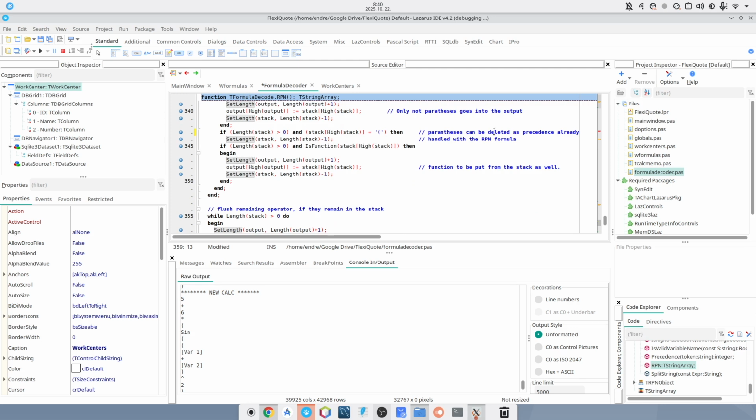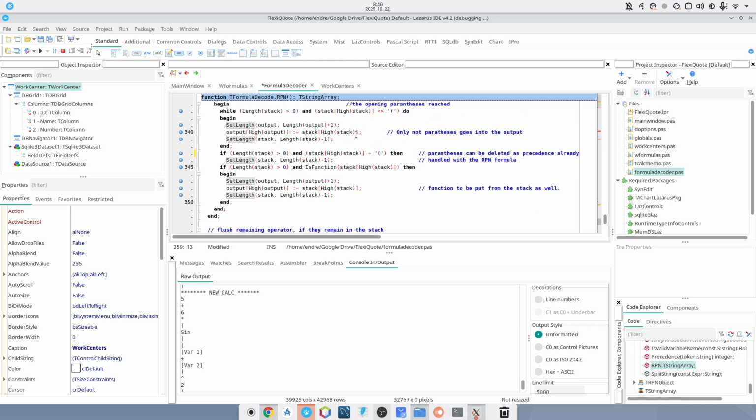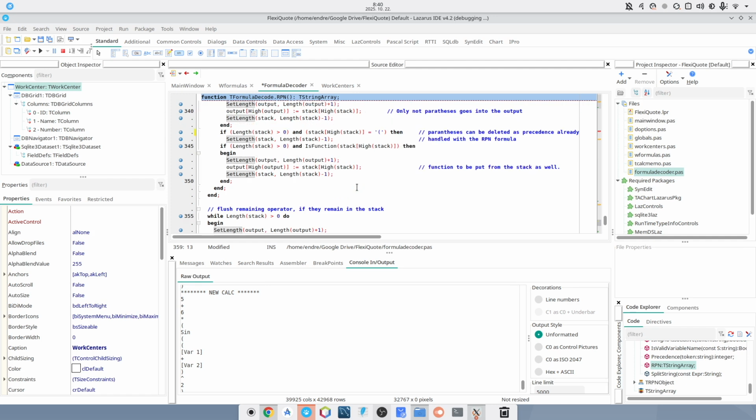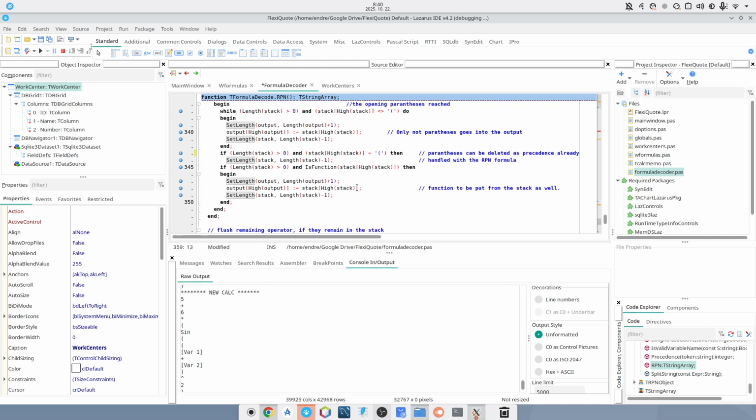Of course, when you find these opening characters, the opening character should not be put into the output, because we are basically at the end removing all the brackets from the calculation. And basically, that's the calculation. It doesn't seem too complex, but you need to consider many things, of course.